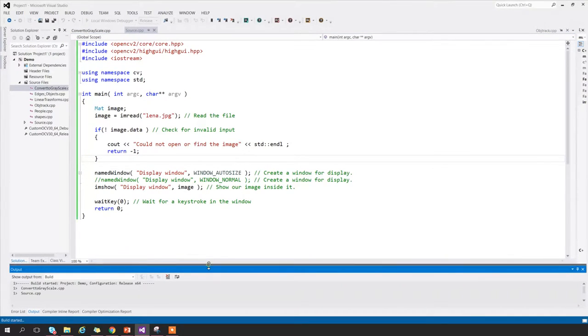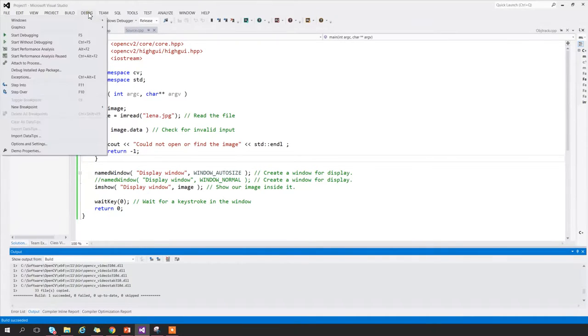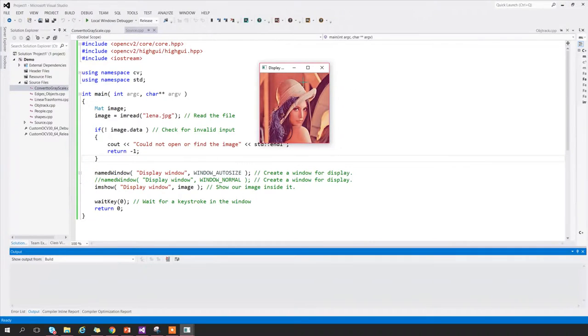So now let's try to build this program. This is a basic load and display program for an image. Once my build succeeds, I will go ahead and run this. And as you can see, I'm able to display the image in this placeholder called display window. If you cannot see, this is the name of the placeholder, display window.